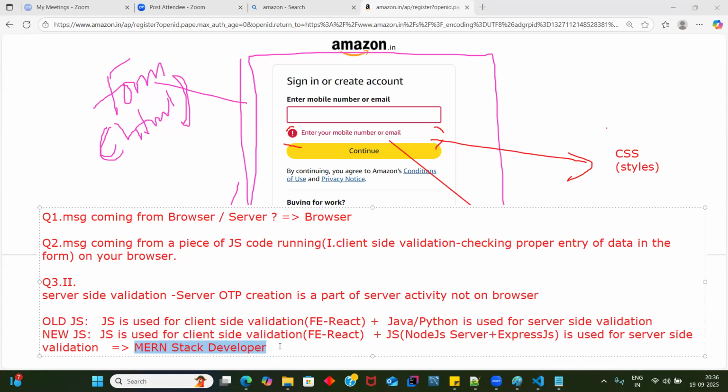Now let me explain what this MERN stack is. M, E, R, N. E is for? Express.js. R is React.js. And N is for Node.js. M is nothing but MongoDB. Those who already attended my SQL session and workshop know it.